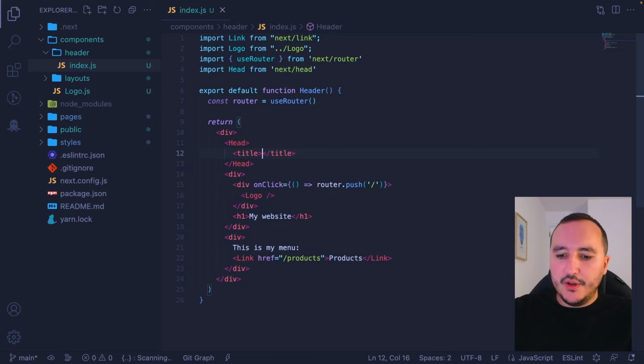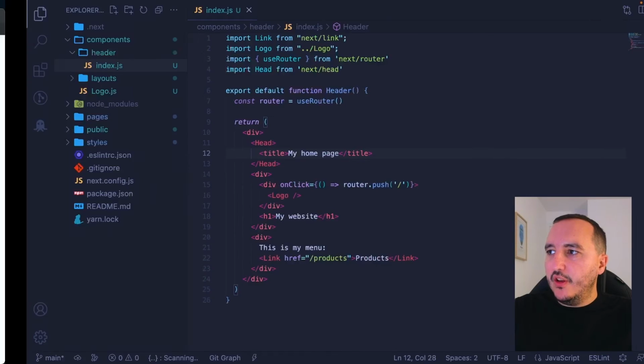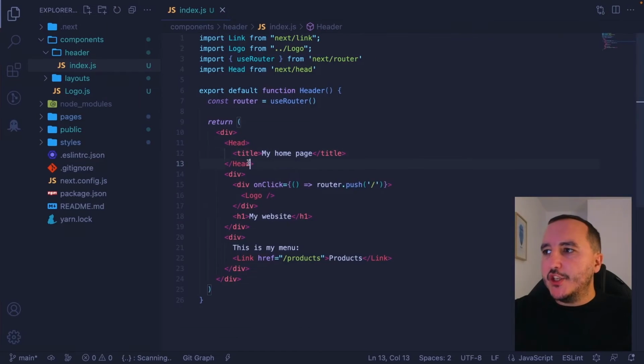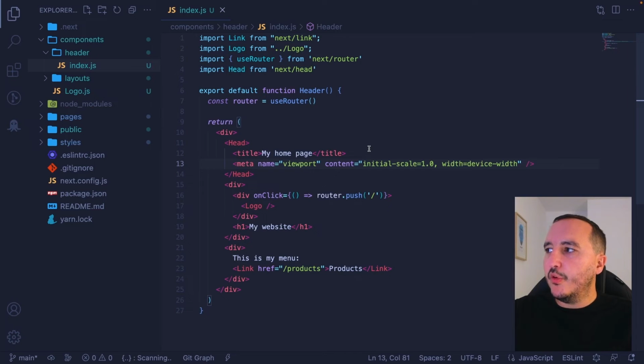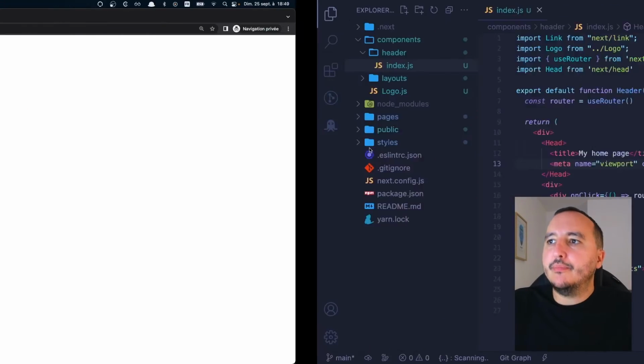So now we are on my home page. Let's say that we are going to put "my home page" in here. And when I get back, if I look up there, I've got my title that changed. I could put a lot of other elements, such as the meta elements, name viewport, like this. Let's say that we could also put an image for the Open Graph API for social media, etc.